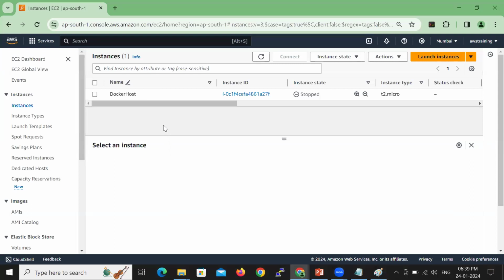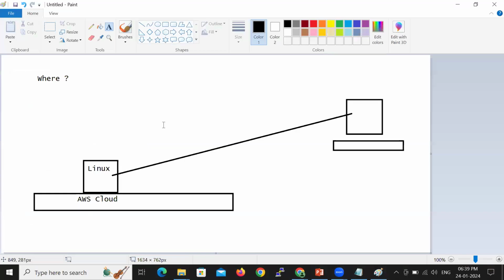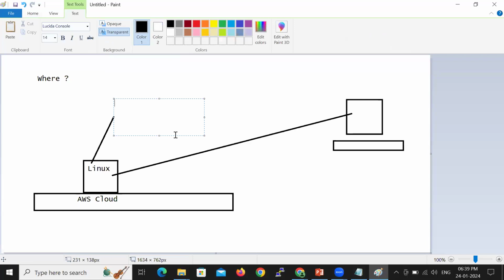Let's proceed. Now, the plan is to create a Linux machine. If you're creating a Linux machine, the question that comes to your mind should be, what is the memory of this particular machine? Memory is nothing but RAM. What is the hard disk size? How much hard disk does this Linux machine have? And what is the processor of the Linux machine?